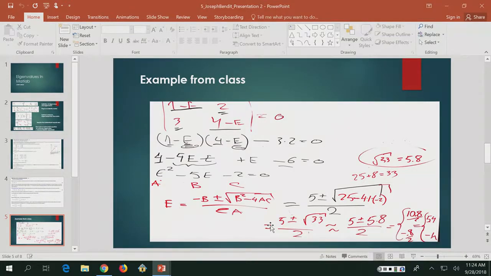So we have the simple matrix 1, 2, 3, 4 minus the unknown E's, making the determinant equal 0. Then you just do A times D, so (1 minus E)(4 minus E), subtracted by B times C, to find the determinant of the square. You get this polynomial, E squared minus 5E minus 2 equals 0. So with A, B, C, take the quadratic formula to solve for E. That gives you 2 answers, 5.4 and -0.4.